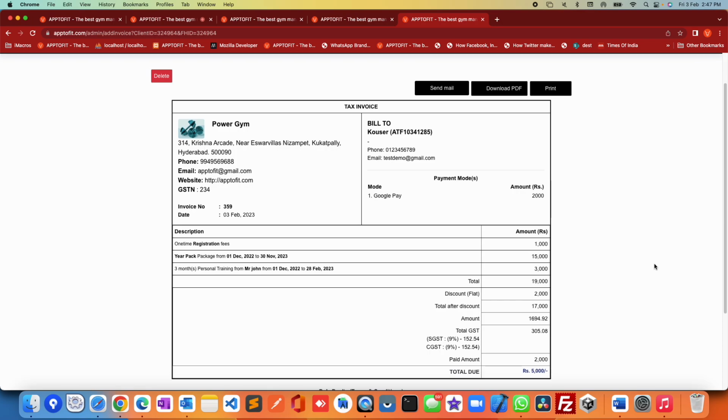After you receive any collection, an invoice will be generated automatically. If you want, you can send an email, download it as a PDF, or directly print it. After we have received the 2000 amount, the total due is 5000. The invoice clearly shows what the GST is and what the amount to be collected is.